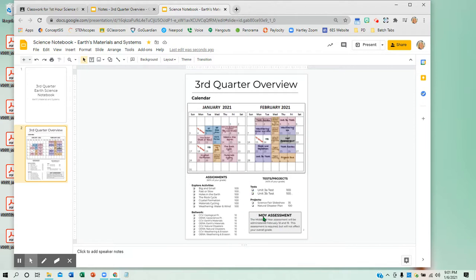Just remember that this MOY assessment is kind of like the MAP. This is not going to count for a grade, but it is required. You absolutely have to take it. So please try to be there on the 18th and 19th of February when we take that.